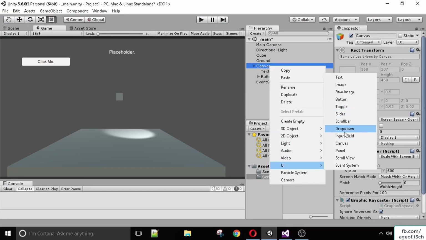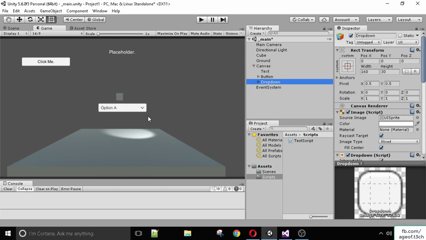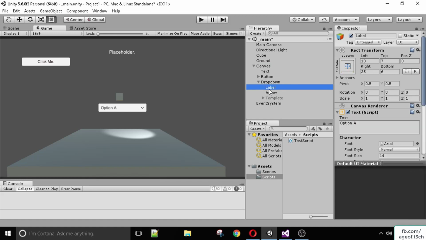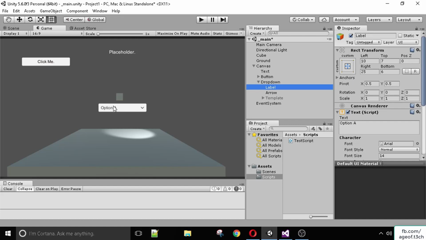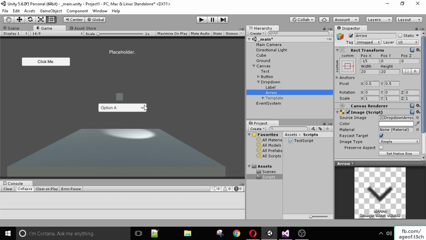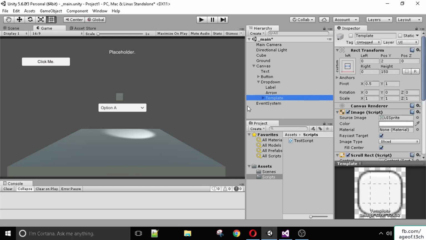The next thing is dropdown. Now this is really important. You can see that the dropdown is a parent, and here we have 3 children. The first is a label, which is just a text field of the options. Option 1, it just says that. Then we have the little arrow that points downwards. And here, this is the template, which is currently disabled. But if I enable it, you will see how it looks. So we're going to be populating this white space here.